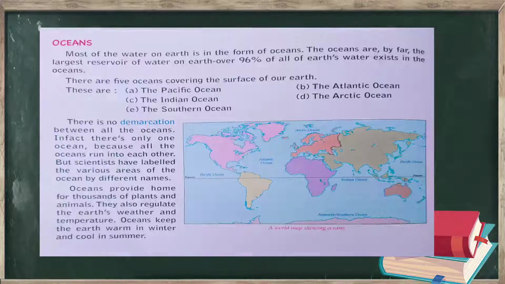So we don't have any demarcation between all the oceans. In fact, there is only one ocean, because all of the oceans run into each other. We don't have any physical boundaries that say this is Indian, this is Arctic. No, we don't have any demarcation, but scientists have labeled the various areas of the ocean by different names. Scientists have differentiated the areas and named them, this is one, this is that. Okay? So oceans provide a home for thousands of plants and animals.